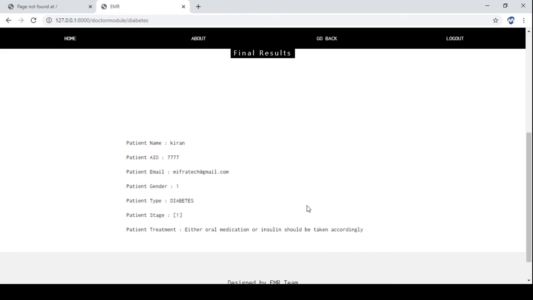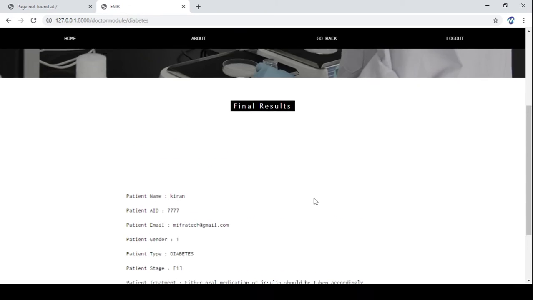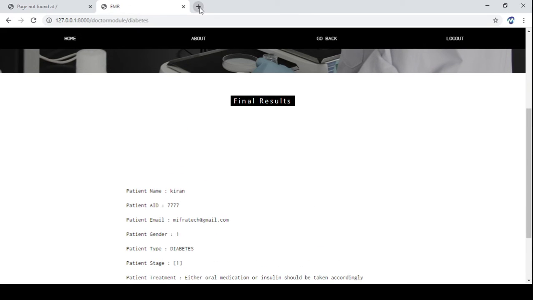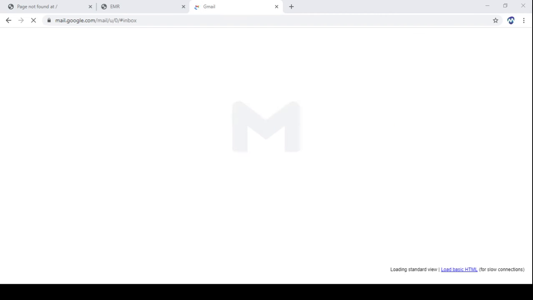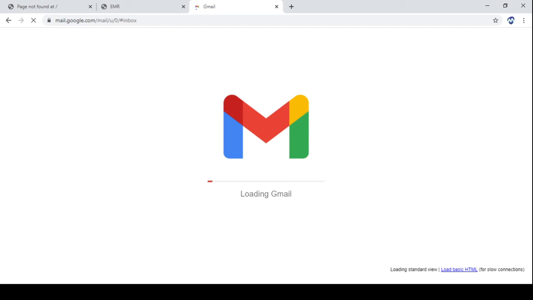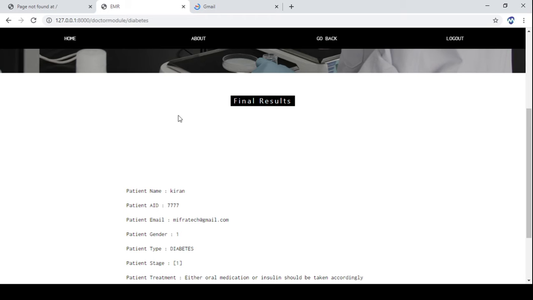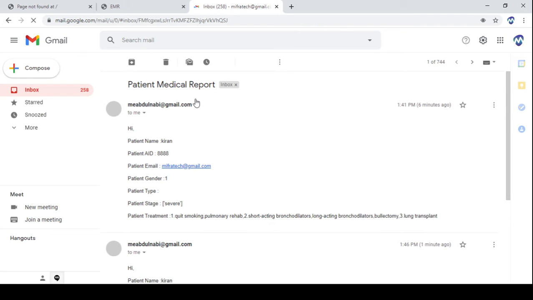In this way this system will predict diabetes, and the same thing will be sent to the mail also. That I will show you now. In the same way the same report will be sent to the mail address which has been given. As you can see here, one more report has come. Here, diabetes, either oral medication or insulin should be taken accordingly. So in this way we can predict diabetes also.